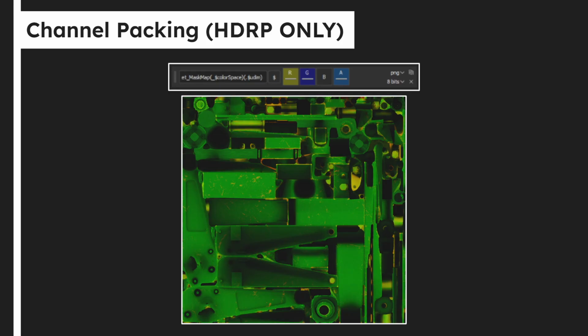When it comes to HDRP, we're going to look at channel packing here. So this comes from all of those black and white masks that we make. Since we know the red channel goes from 0 to 255, black and white, we can put an entire black and white map in just the red channel. And we can put an entirely different black and white map in just the green channel. An entirely different black and white map in the alpha and the blue. Every single channel pack map can actually be 4 distinct maps.